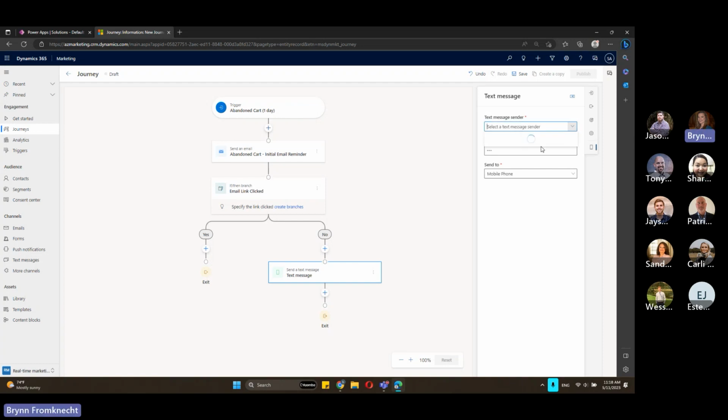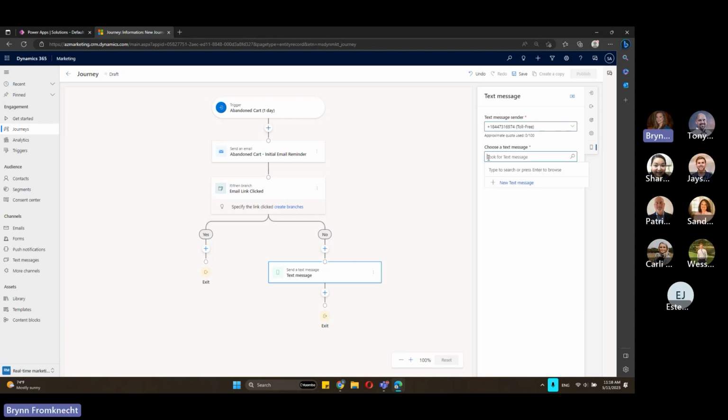So you do get this out of the box: you do get an SMS text provider that is free up to, I think, 1,000 texts per month. And then after that, there's some different levels. So I've got for my trial version 100 here, but that should be 1,000. I can also create a new text message. I've already got one set up.